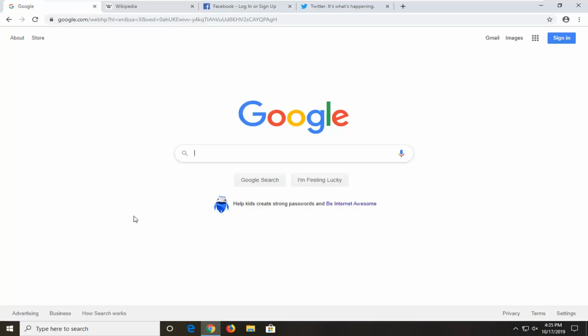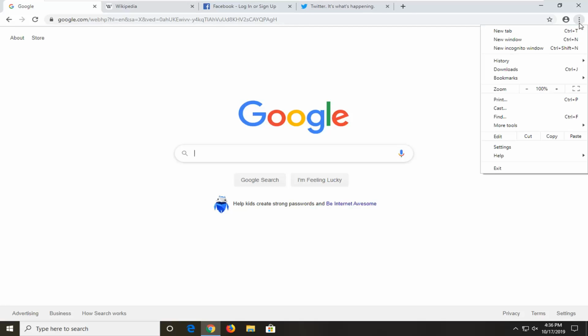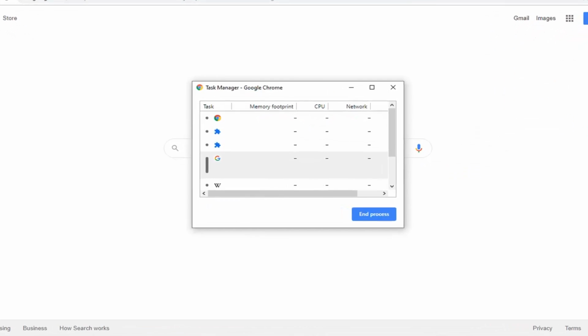We're going to start by opening up the Chrome browser if it's not already open. In order to access the task manager, select the menu icon near the top right corner of the browser screen. It should be three vertical dotted icons, one on top of another. Just left click on that, select more tools, and then select task manager.